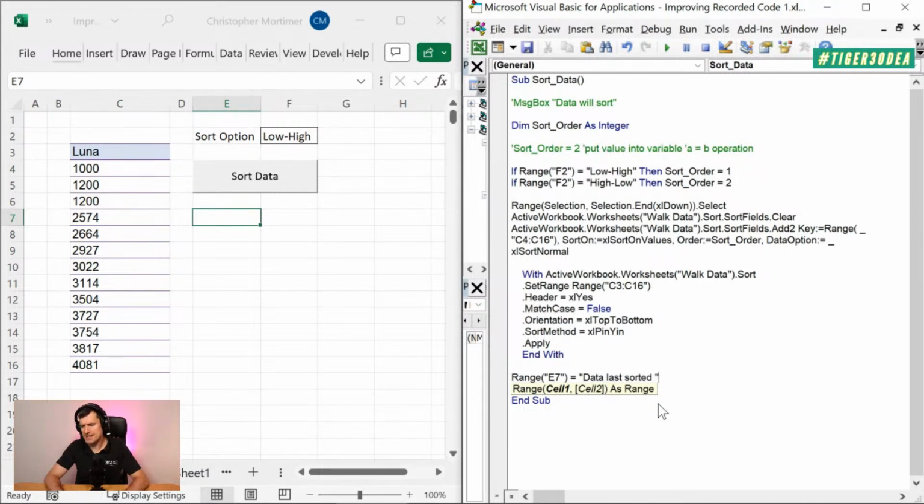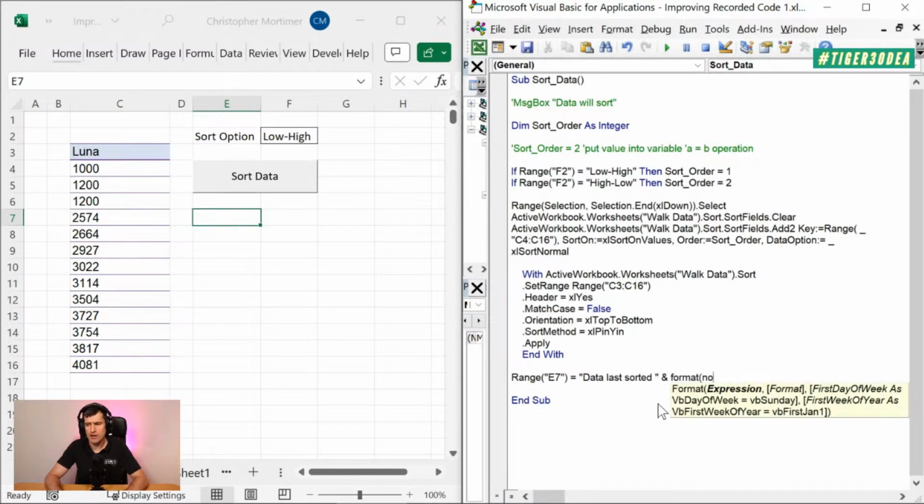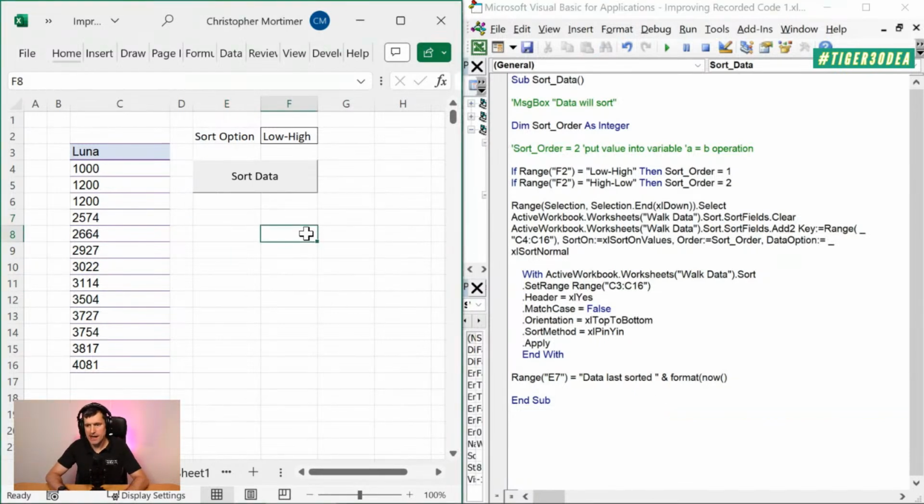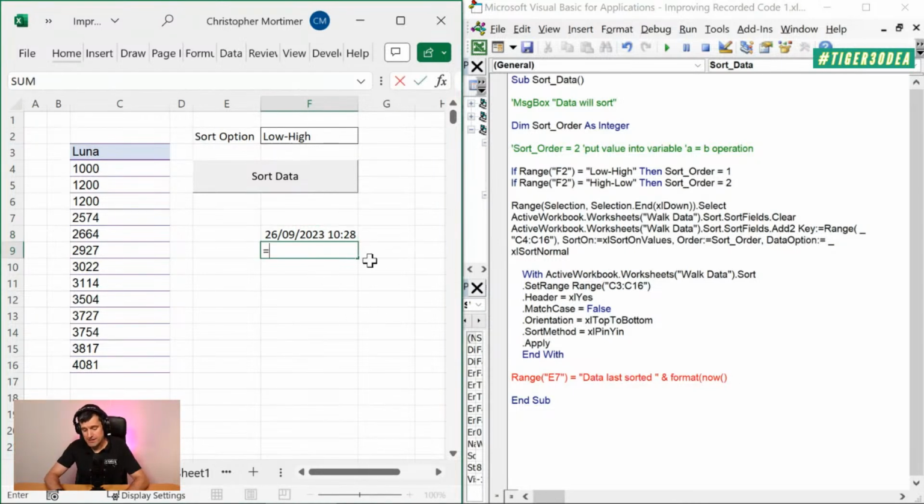And what I want here is a little message saying this is when the data was last sorted. So I'd like to display the time and the date. How to do that? Well, we're going to use the ampersand here, and then we're going to use the Format function in Excel VBA. What do we want to do? Well, we want to take Now. So now we can display in the Excel spreadsheet using the NOW formula. We can also access the Now function in Excel VBA. The Format function in Excel VBA is going to do what the TEXT function does in the spreadsheet.